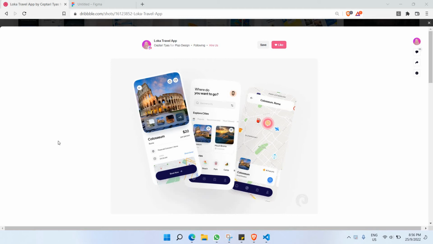Hello there, dear friends. In this video, I'll be walking you through how to make something like this. As you can see, this is a mobile app UI, and it is made solely in a UI UX designing tool, in this case Figma. This is a travel app designed by an artist called Cheptari Tyas from Pico Design.